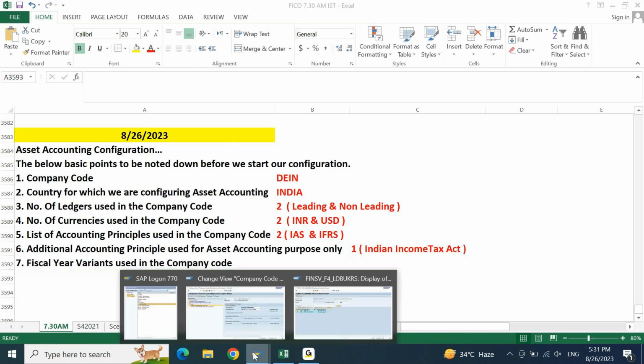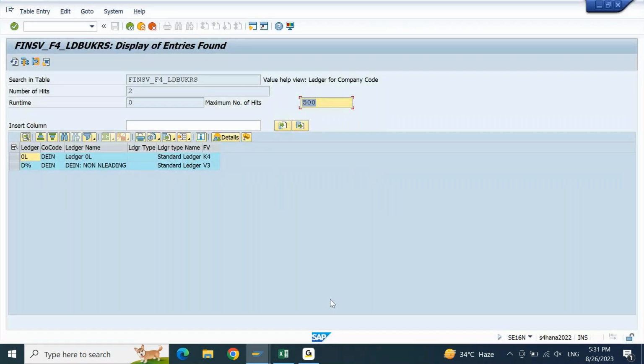For this, you need to go to the table FINSV_F4_LDBUKRS. In this table, the system will display the number of ledgers that we are using for a particular company code. As per the current system setup, there are two ledgers, one leading ledger and one non-leading ledger, and you will be able to look at the fiscal year variant here. One fiscal year variant is K4, which is your calendar year. The other fiscal year variant is V3, which is non-calendar year. Now there are two approaches. If both the fiscal years are the same, this is one approach. If both the fiscal years are different, this is another approach.